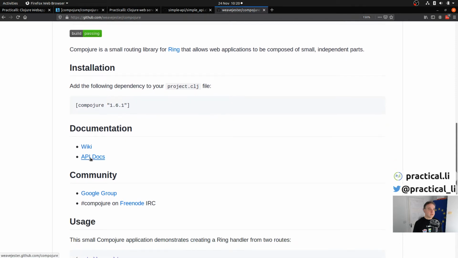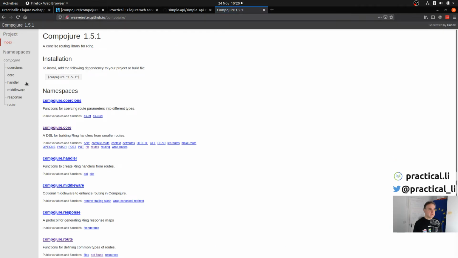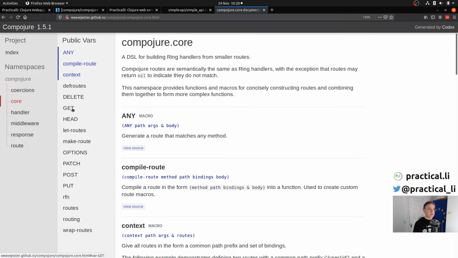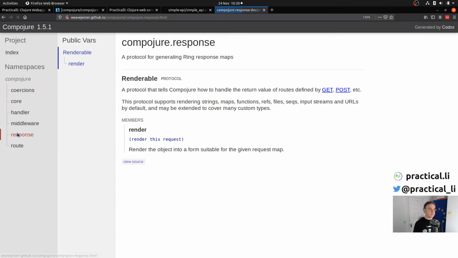So if you go look at the API docs, you can see all the different namespaces you've got and what functions you've got in each one of these. So we're going to use core, which has got the get and the post, and also the def routes, I think. Yeah, def routes. And we're also going to include response at some point as well.